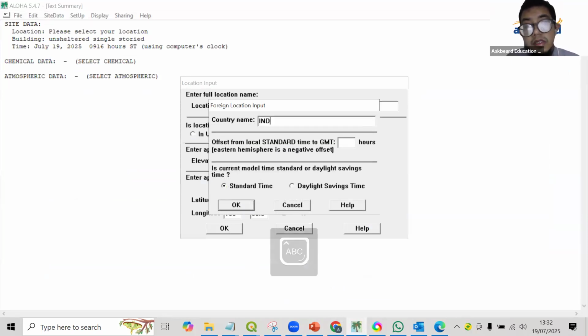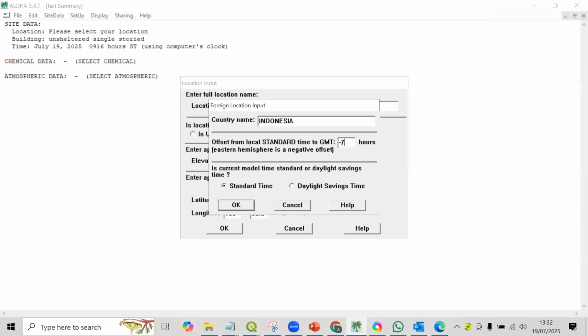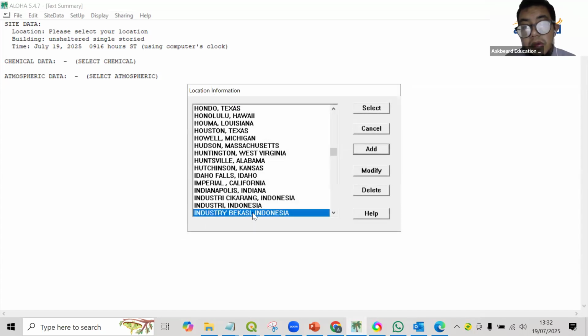Country name Indonesia. Okay, and then we have to input the local standard time or GMT. Okay, for the Eastern Hemisphere, we have to input a negative offset, -7. Okay, why -7? Because based on the software, for the Eastern Hemisphere, we may input a negative. Yes. Okay. Then we select this.